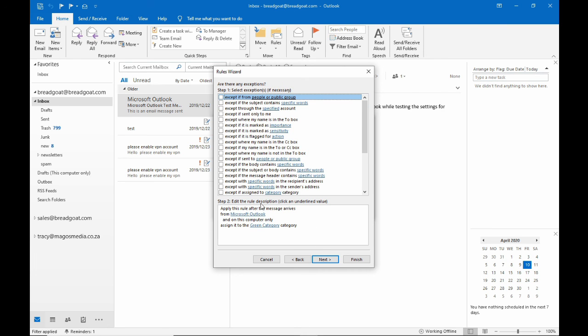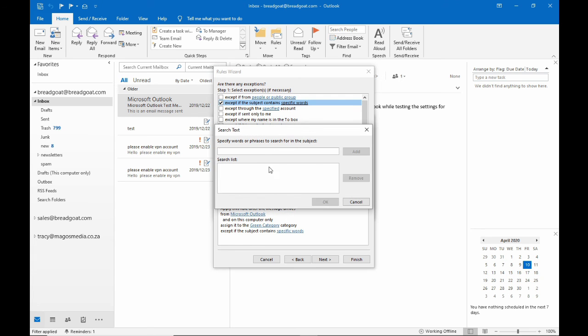So here you can also add exceptions. So let's say your accounts department sends you both invoices and they send you HR stuff. Okay, so maybe there's certain things they put in the subject line. Like if they send you an invoice, they'll say invoice for whatever. What you could say is that, well, I want this rule to only pertain to emails that don't have invoice in them. So then you can go except if the subject contains specific words, go down here, go to the specific word and say invoice. Okay. And you can go add, go okay.